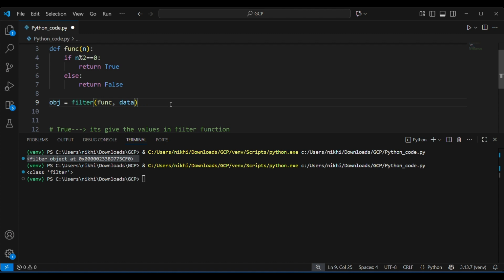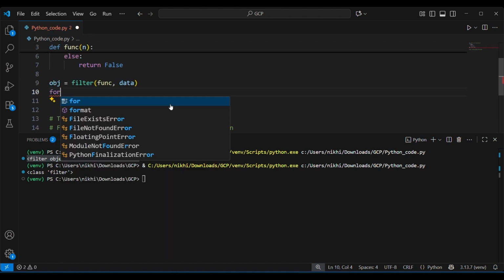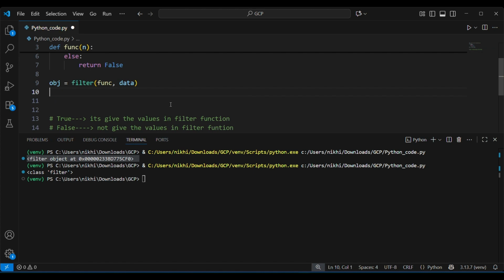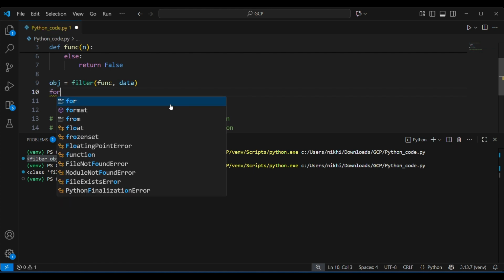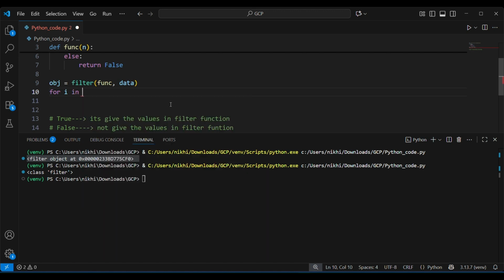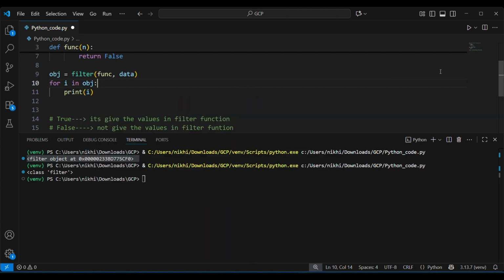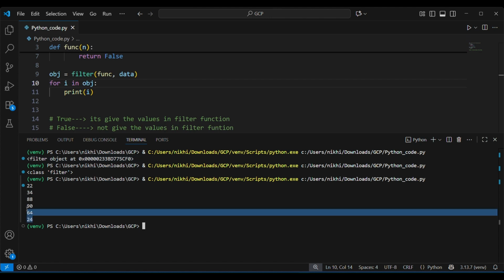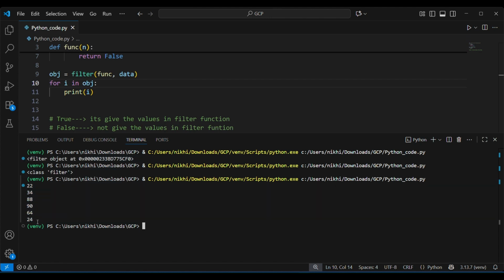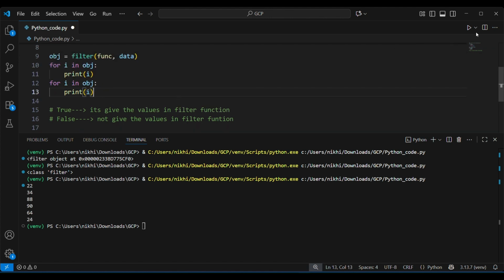So you need to iterate using a for loop or list. First I'll show you how you can use the for loop. For i in obj, where obj is a filter object, and when I print i, you will see it filters the even numbers like this. It filters the even numbers now, and again when you use this for loop, it will not work.